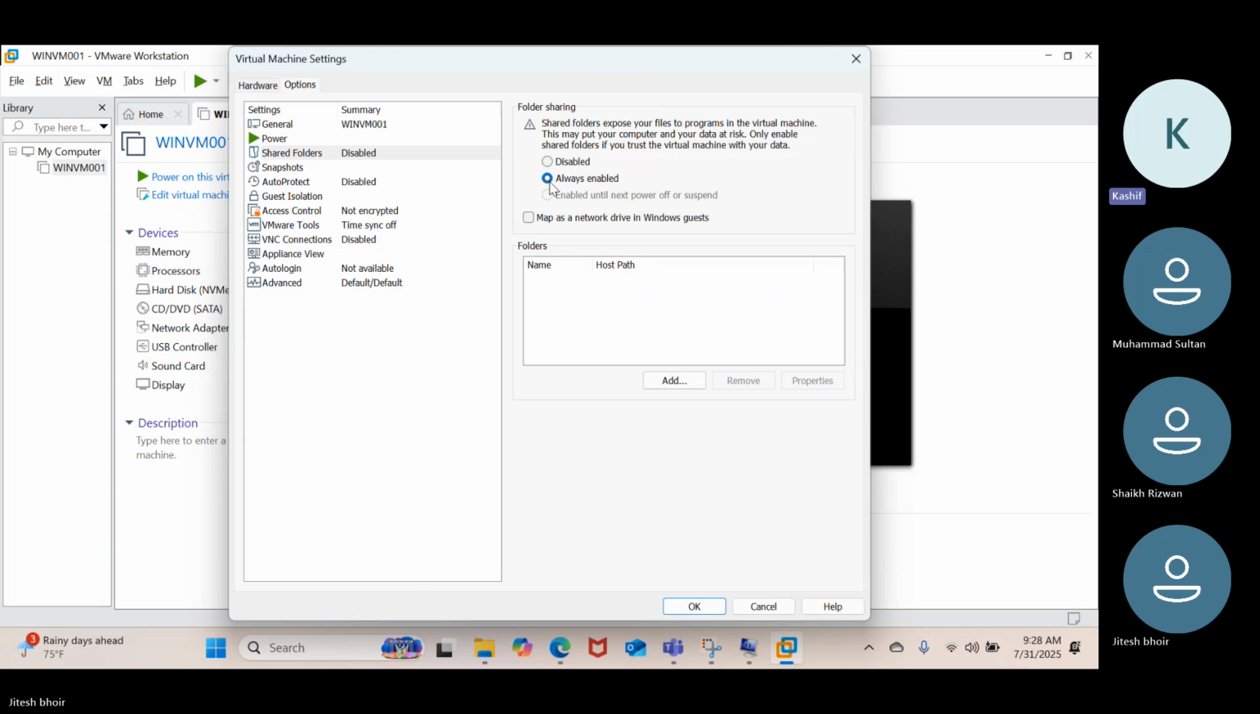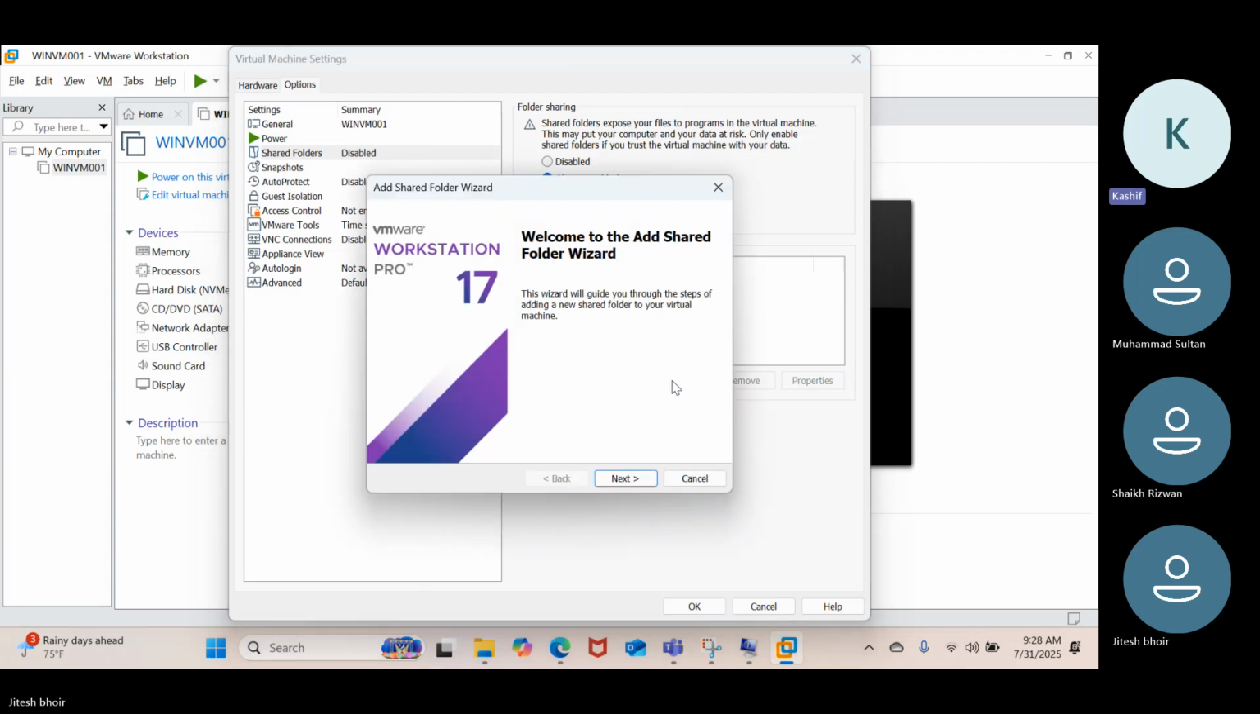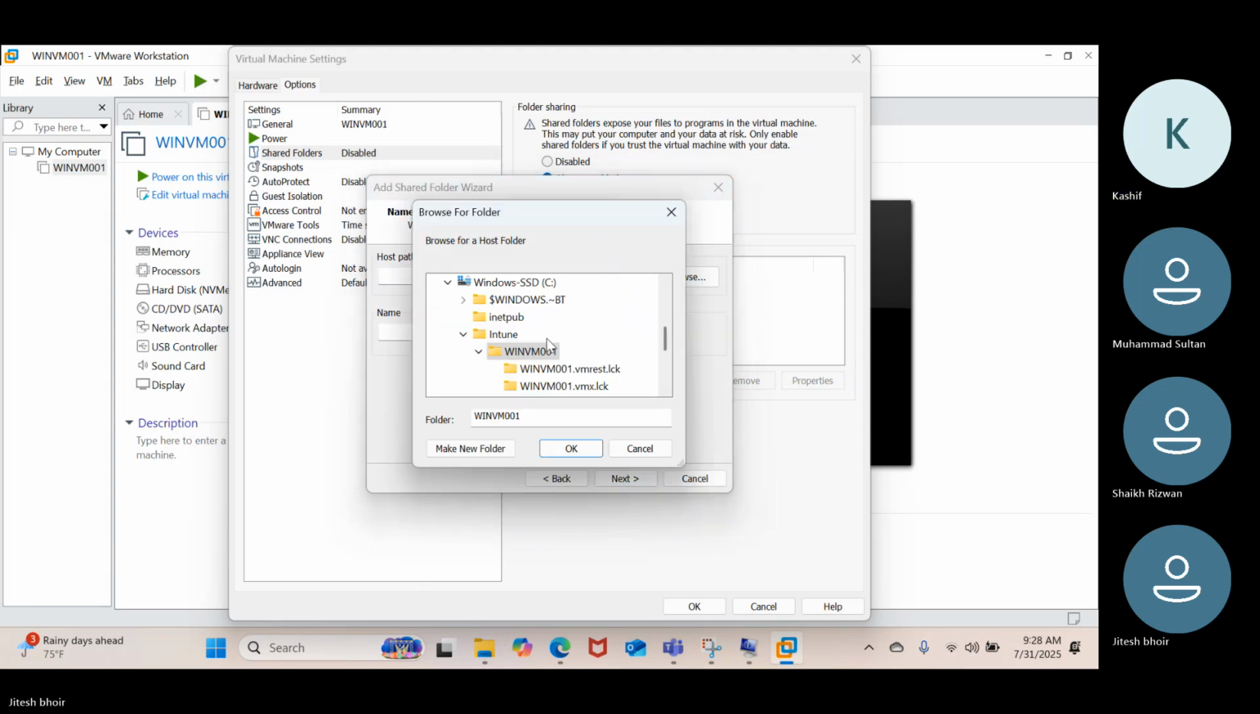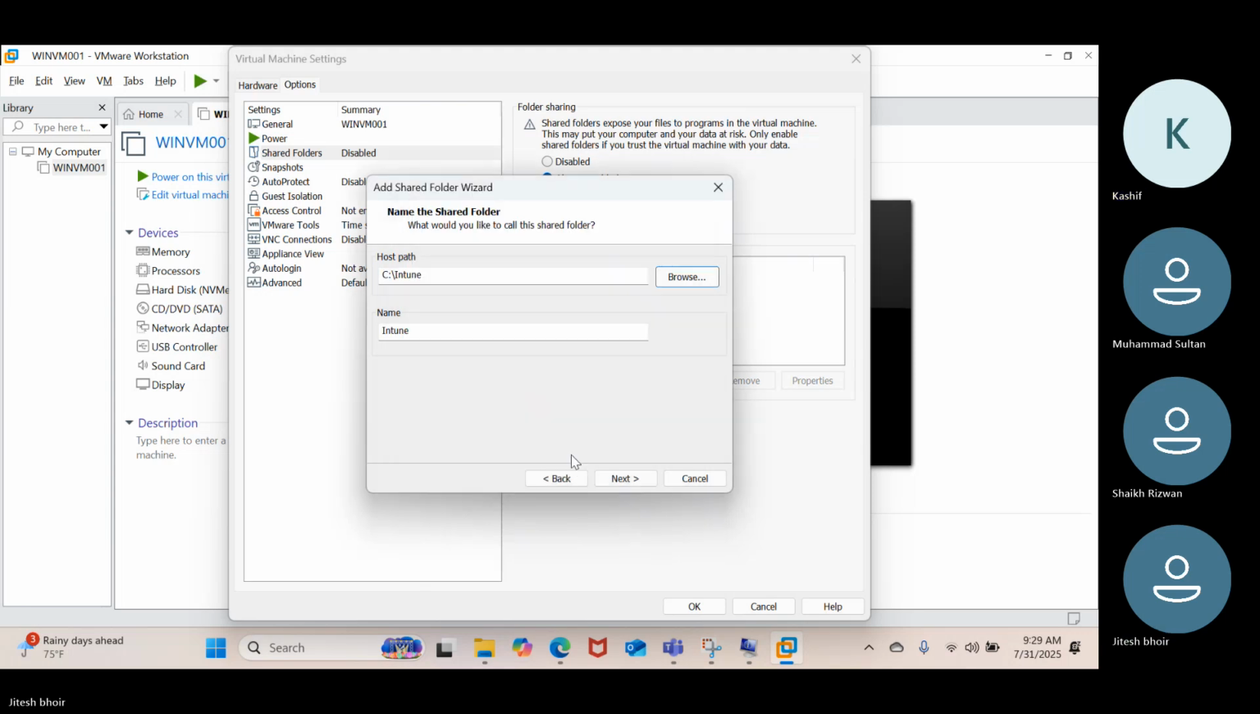and then map as a network drive in Windows guest, and then add this Intune folder from C drive. Add. Next. Browse the Intune folder from C drive. Just Intune folder. So Intune folder will be shared. Your computer folder, your laptop folder will be shared in the virtual machine. Okay. Click on OK. Next, finish.